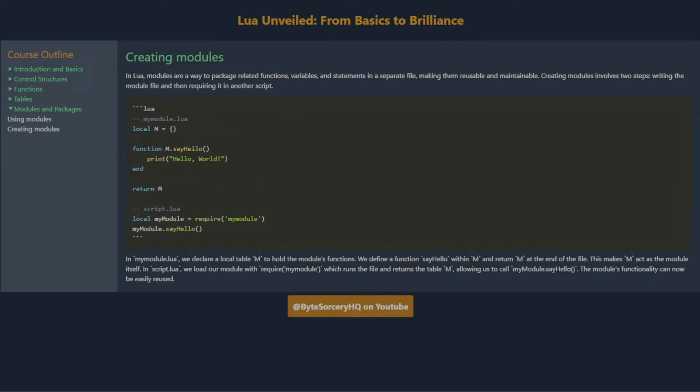Creating modules. In Lua, modules are a way to package related functions, variables, and statements in a separate file, making them reusable and maintainable. Creating modules involves two steps: writing the module file and then requiring it in another script. In myModule.lua, we declare a local table M to hold the module's functions. We define a function sayHello within M and return M at the end of the file. This makes M act as the module itself. In script.lua, we load our module with require myModule, which runs the file and returns the table M, allowing us to call myModule.sayHello. The module's functionality can now be easily reused.